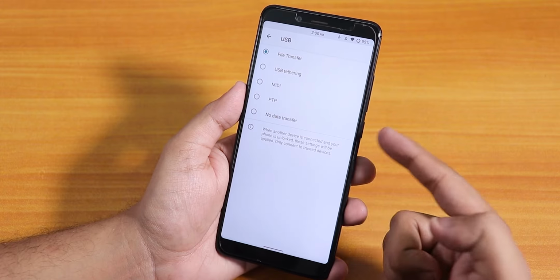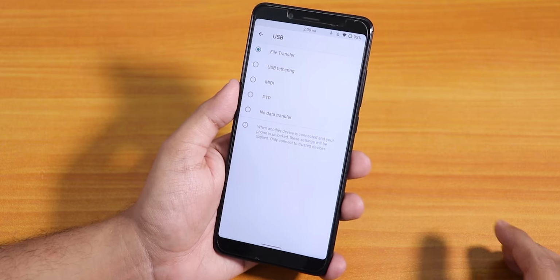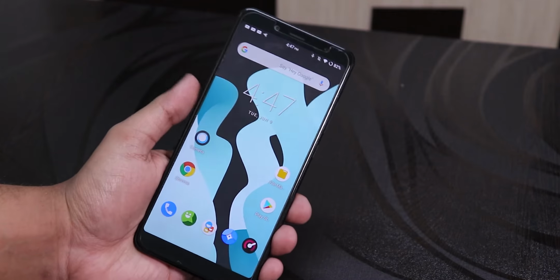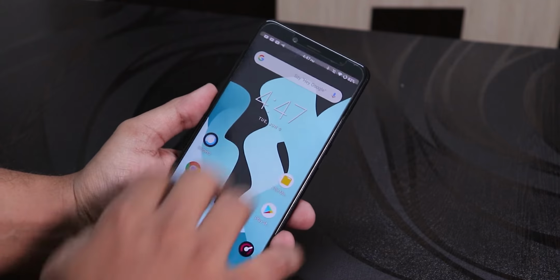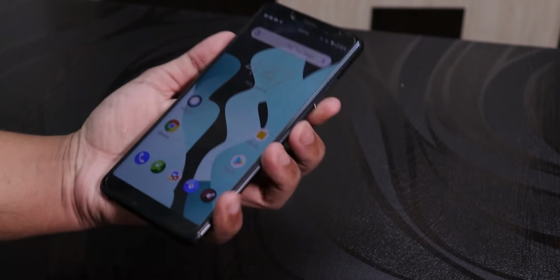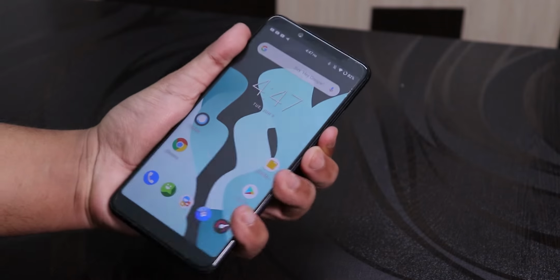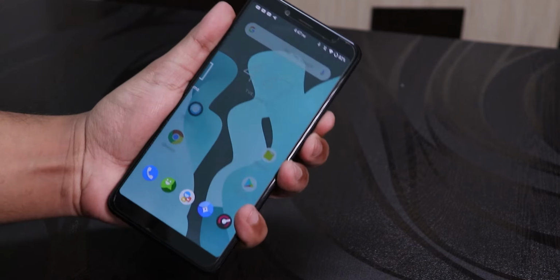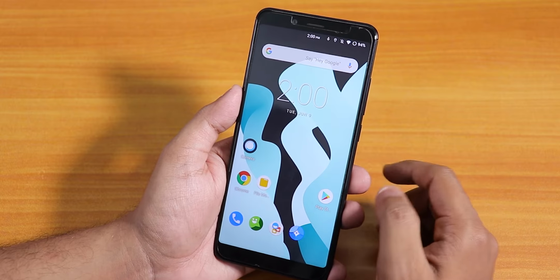You can also change this default USB configuration to file transfer for convenience. The only feature which I miss over here will be the 3-finger screenshot gesture. That feature is simply not here, so you have to use the power button and the volume down to take a screenshot. Now let's talk about how I flashed the ROM.